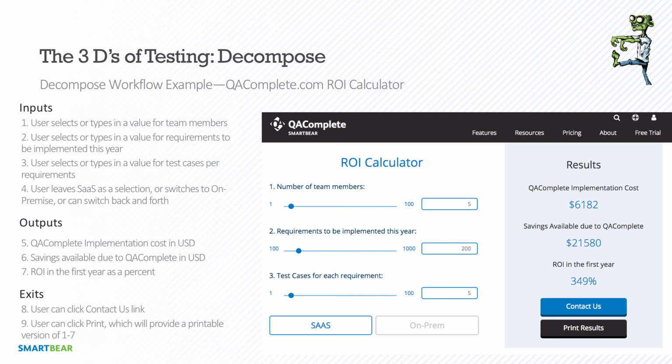So we're going to move on to talking about how we decomposed our workflow. We broke it down, and any type of workflow will need this. You have to break it down into your inputs, your outputs, and your exits. As you can see here, we had multiple types of inputs. We had the number of team members, the requirements to be implemented this year, test cases for each requirement, and then the option of SaaS versus on-prem. Of course, we had inputs that could be entered in 2 ways. We had a sliding option, and then we also had a place where you could type them. And that was available for all 3 of these options, and then also switching back and forth, making it a little bit more complicated, adding more variety.